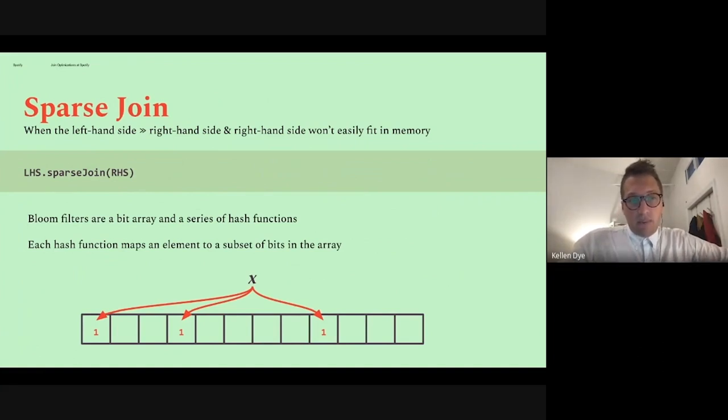It's a bit array and a series of hash functions. For each element that you want to insert into the bloom filter, you pass it through each of these hash functions, and they will set some subset of bits in the bit array. So in this case, when we hash x, we get these three bits that were set to 1. And when we see our next value, y, we hash some different set of bits.